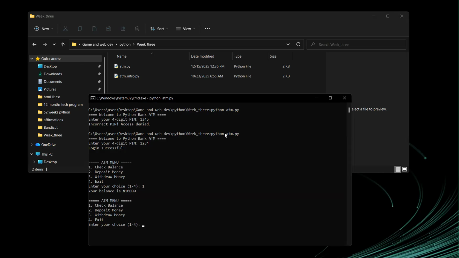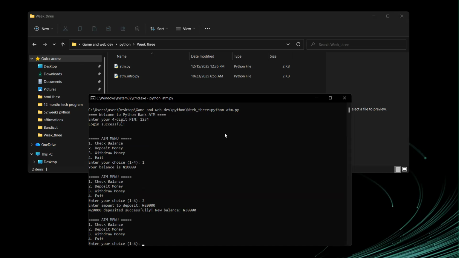It's actually hard coded, but we are going to see how to do all these things. So my balance is 10,000 naira. So let me deposit money. I will type two, and it asks how much I want to deposit. I want to deposit 20,000 naira. Once I hit enter, it says 20,000 deposited successfully. Your new balance is 30,000 naira.